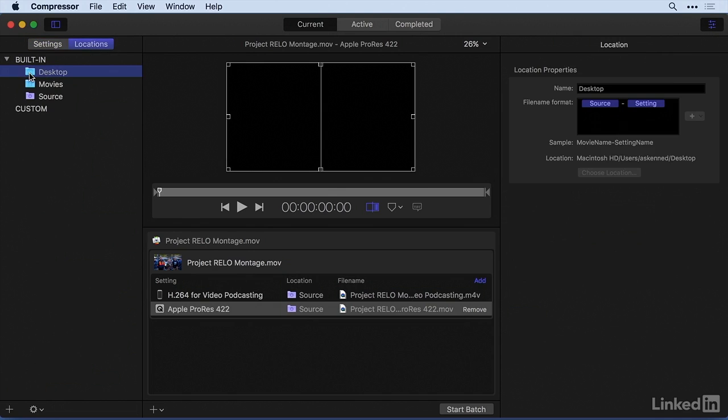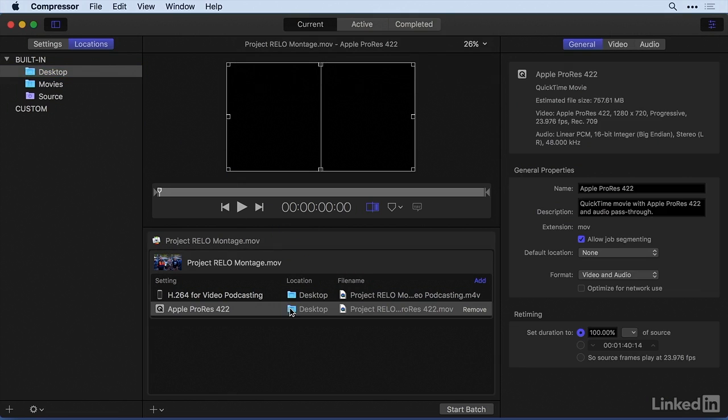to the desktop. I'm going to drag and drop again. If I just drag and drop to the individual setting, it's just going to replace that setting only. It's going to leave the others alone. But if I drag and drop it to the job, it will replace everything within that job, like so.